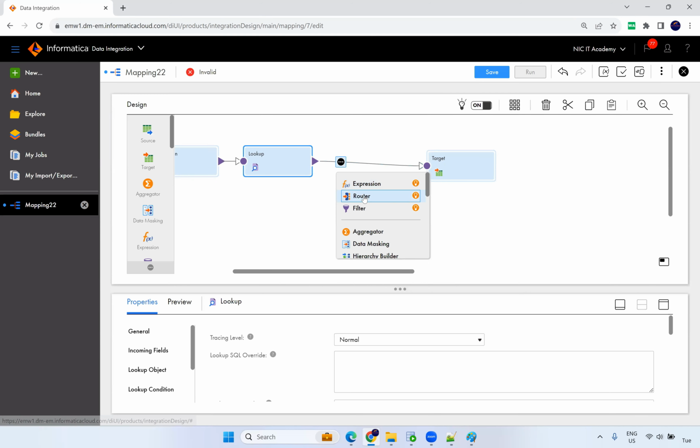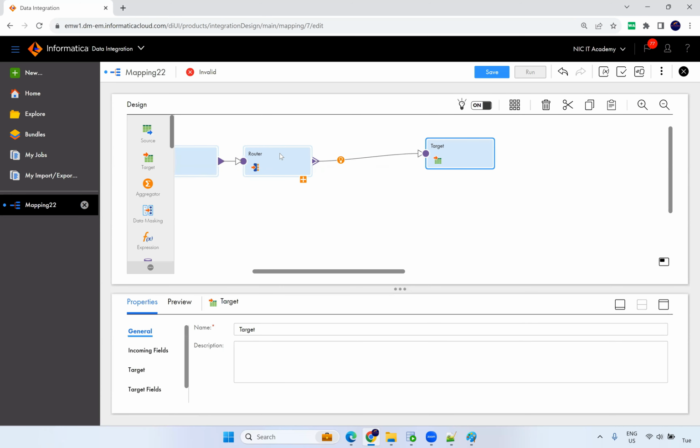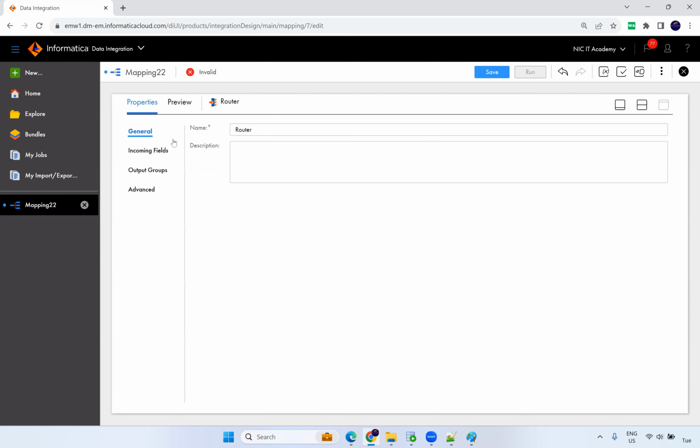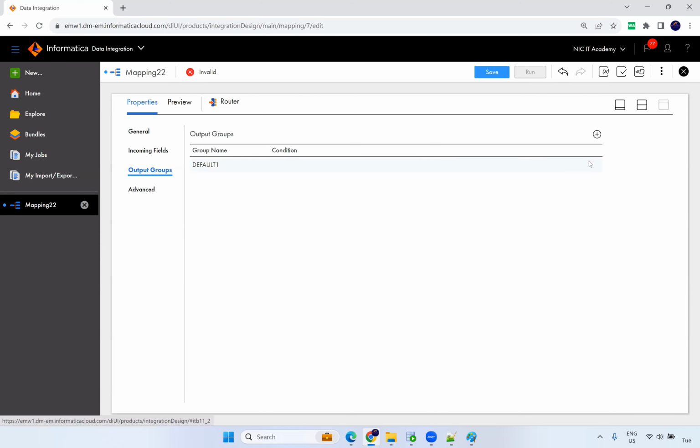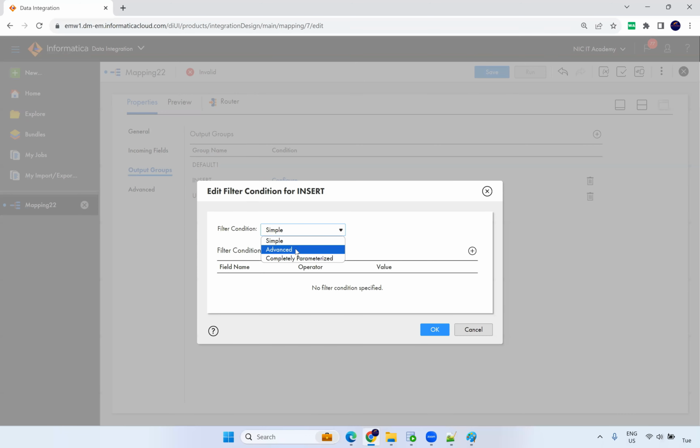So now I will create a router. No need to flag it. So I can just make the router. Based on the new lookup report, I will route it. So I will take insert options here. Insert. I'll go to update. Update here. Then insert options I will make.